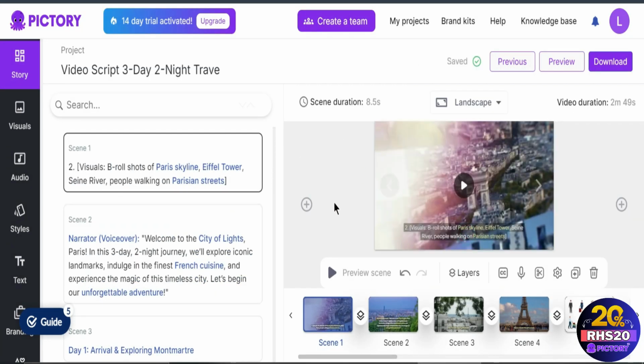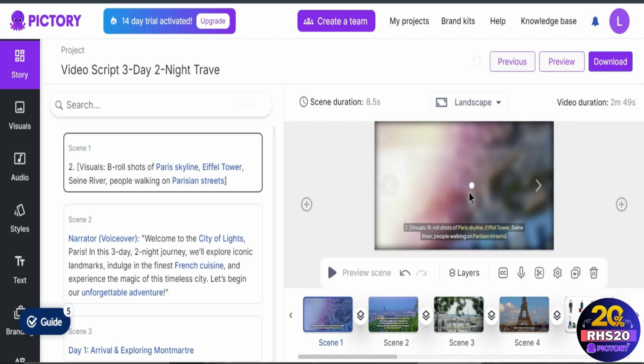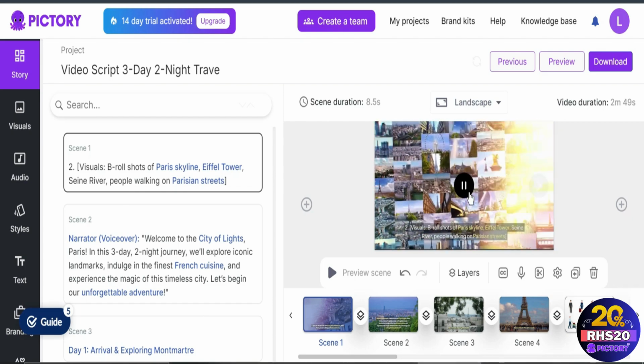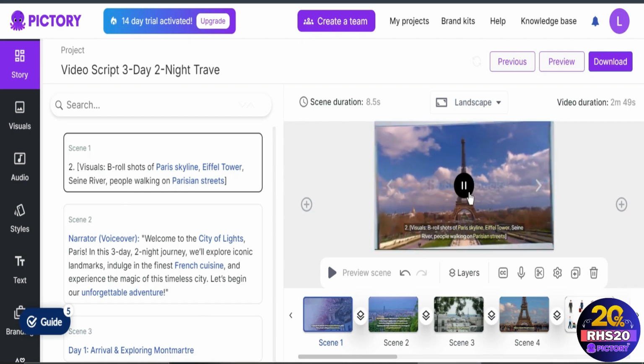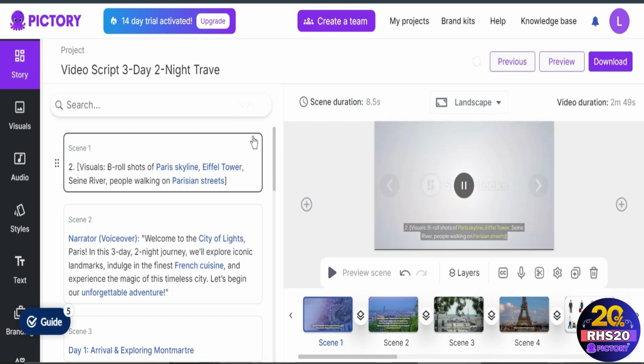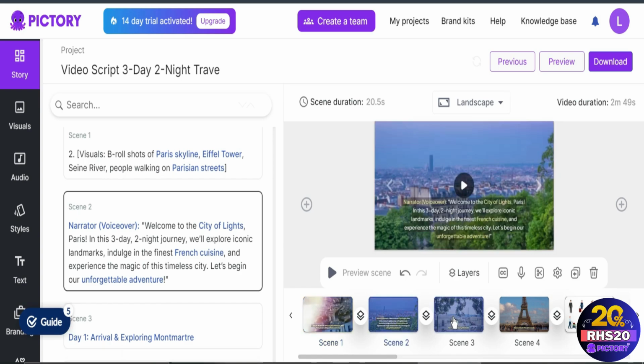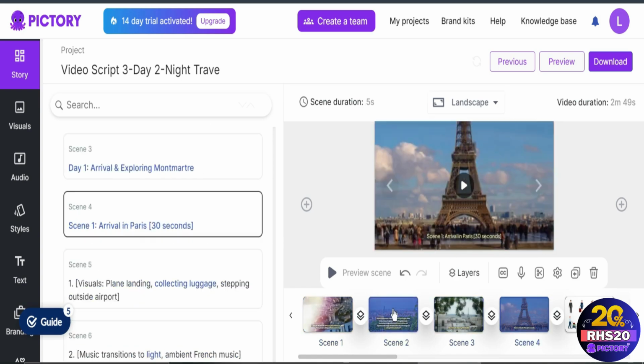So here we got the first footage. I'm just going to show you how it looks like. And what I really like about Pictory is when you insert the script into the box earlier, it's also going to be shown on each scene on where you want that footage to be.